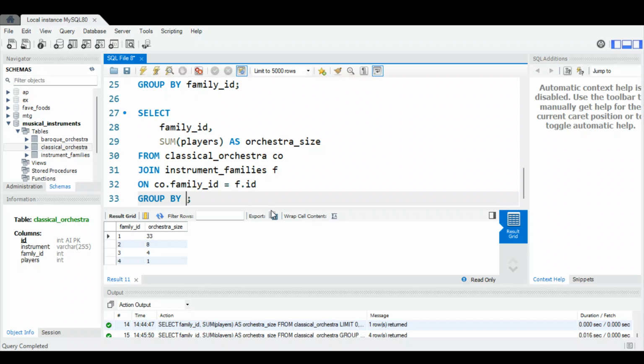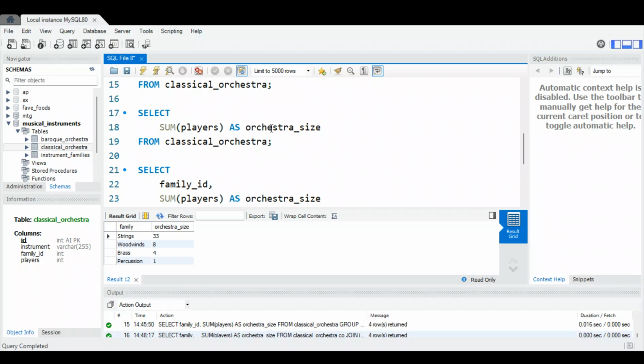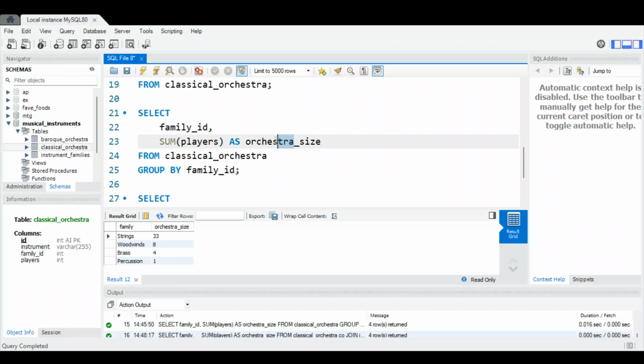So group by, and here we can use either family ID or family. It comes out to the same thing. So actually the whole point of doing all this was to get family up here instead of family ID, because these numbers, they mean something to us, but they won't necessarily mean something to someone else grabbing the data. And then we can grab from the other table, and instead of 1, 2, 3, 4, it says strings, woodwinds, brass, and percussion, and then we've got, actually this should not be orchestra size anymore, should it? This was orchestra size up here because we grabbed the sum of all the players. This one should be family size.